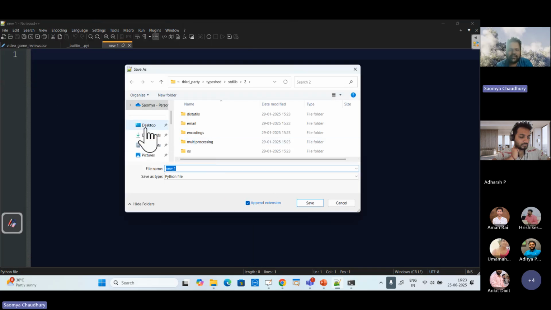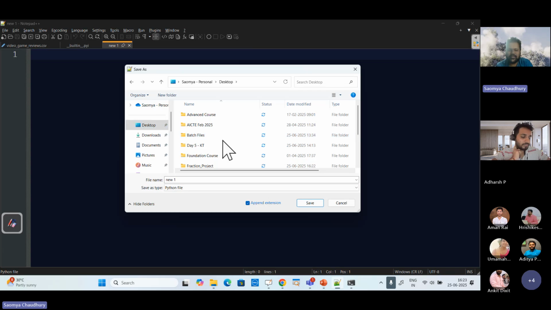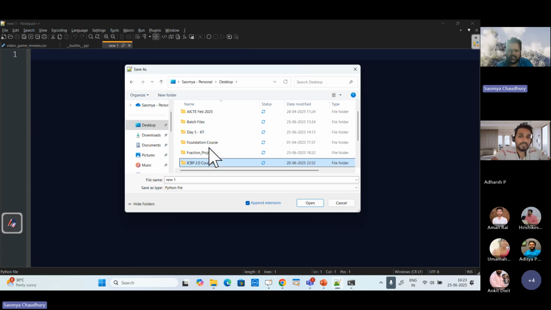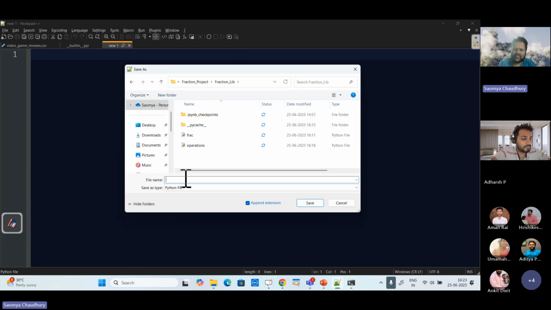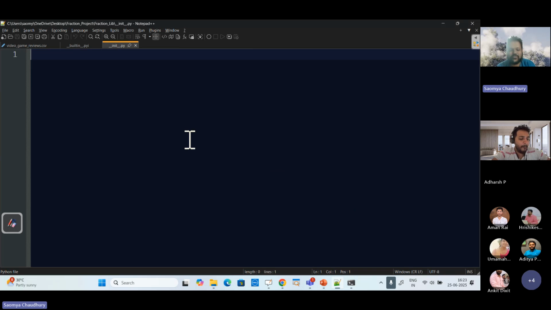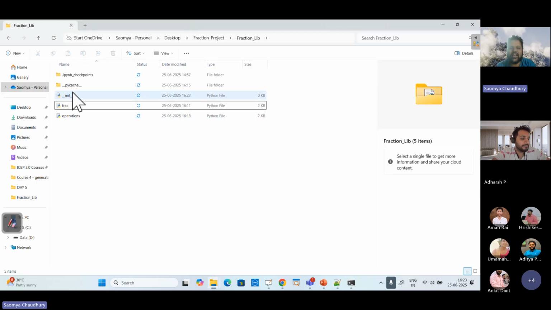Now, let's go to desktop. Let me go to the fractions project, fraction library. Here, I'm going to create a file called underscore underscore init underscore underscore dot py, right? So this is the one which will be responsible for acting as a mediator between all the three, if I talk about it in this context.